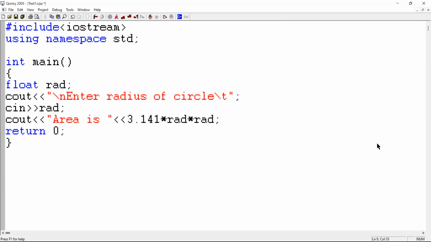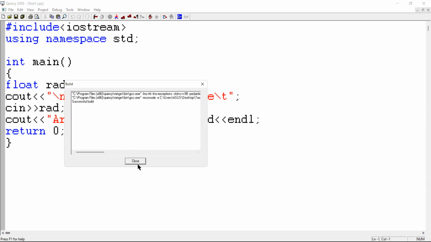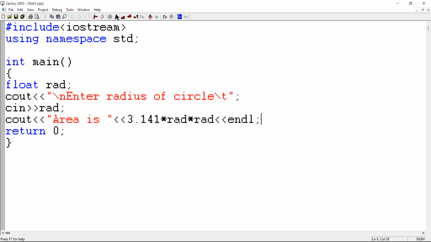Okay, and I can use the inline function here. So mainly if I use like here, if I compile this one, you can see there are no errors. Good. And if I run this one, you can see the enter the radius of the circle. If I put 7, you can get the output like here. Okay, it is easy.